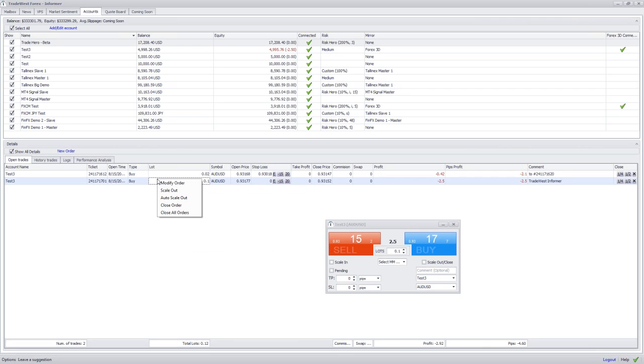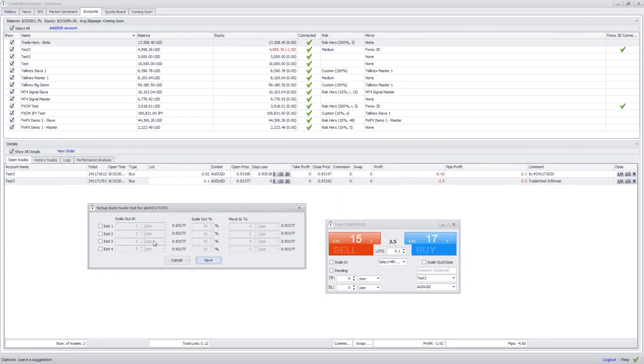Okay, and then you've got auto scale out. This is a pretty sweet little feature. You can set this up and leave your computer and have it automatically manage your trade for you. So let's say I want it to exit at 10 pips. I can choose pips, or I can specify the price. It lets you flip back and forth. And I could say close me out at 50%, maybe close me out at a quarter of my trade.